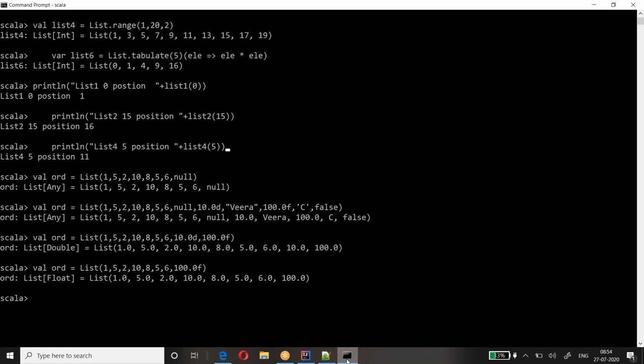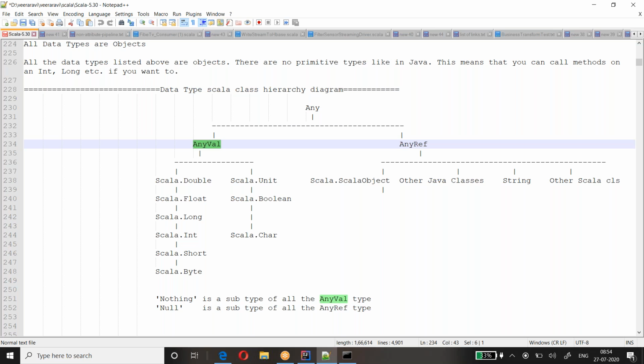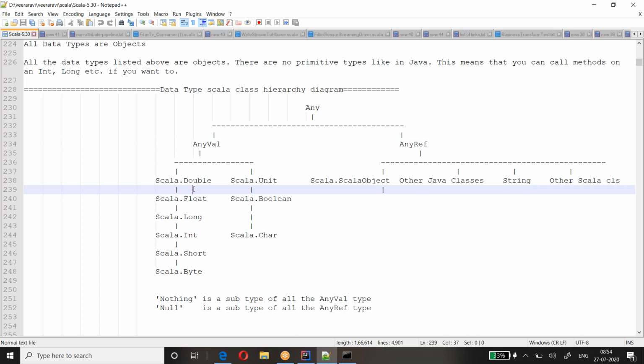This is important. You guys need to understand which data type will be taken while you're declaring. If it is a mix of reference and value, this is a value type. This is the value type which I'm talking about. This is value type because all the values will be here. These are all values. These are all references. Java objects, Scala objects, string, any other things are there, null.